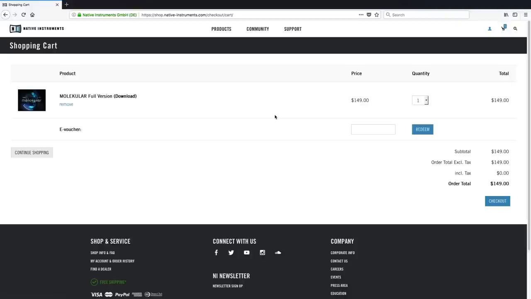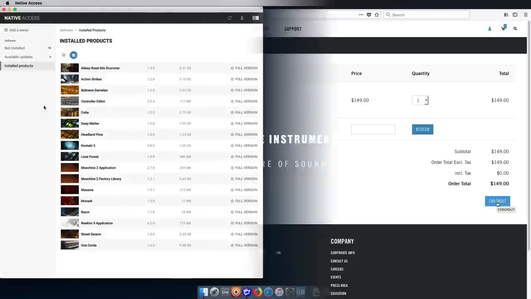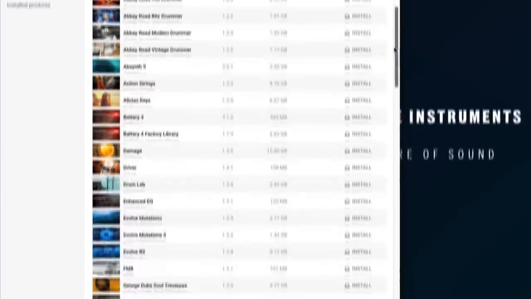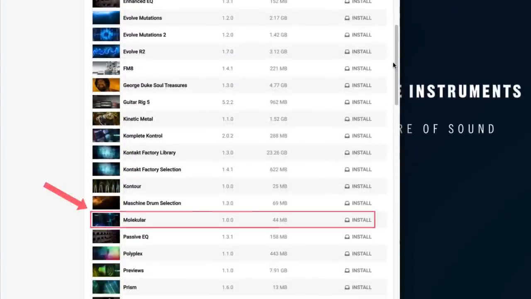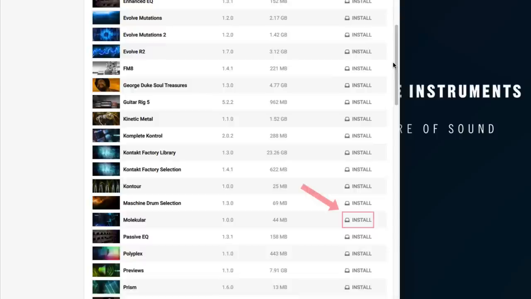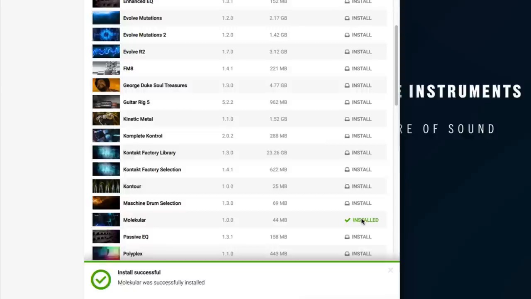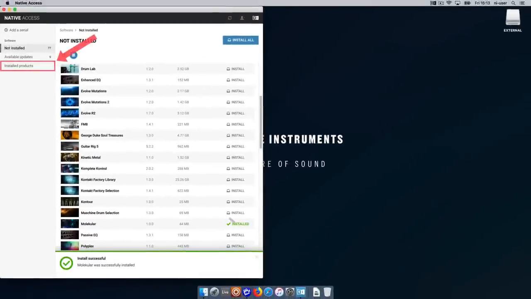If you have purchased your Native Instruments product as a download in our webshop, your product automatically shows up in Native Access in the Not Installed tab. Press the Install button next to the product's entry to launch the download and installation process. Once installed, the product will appear in the Installed Products tab.